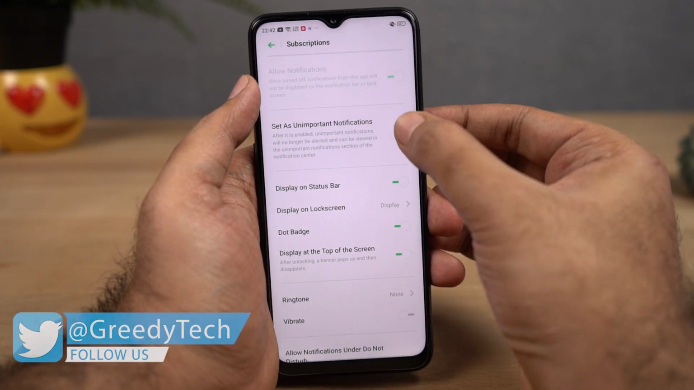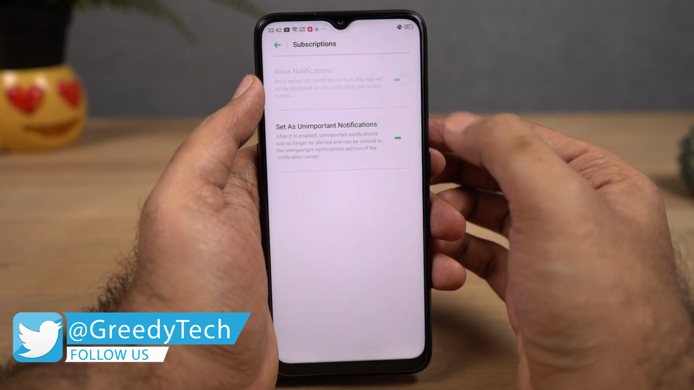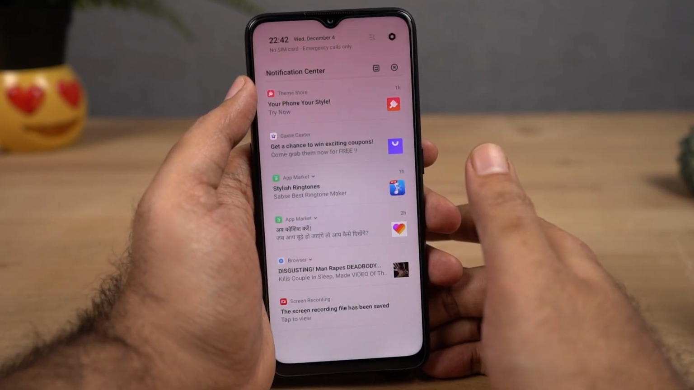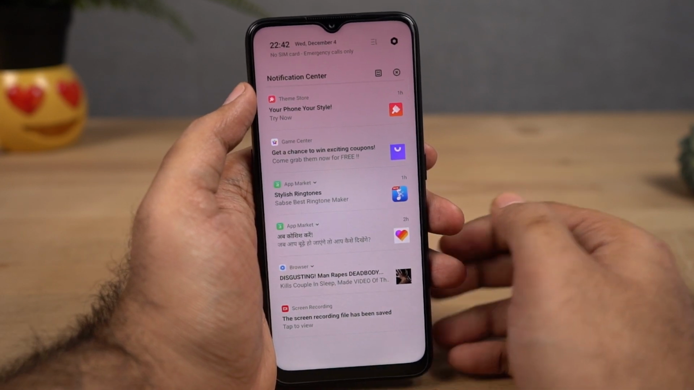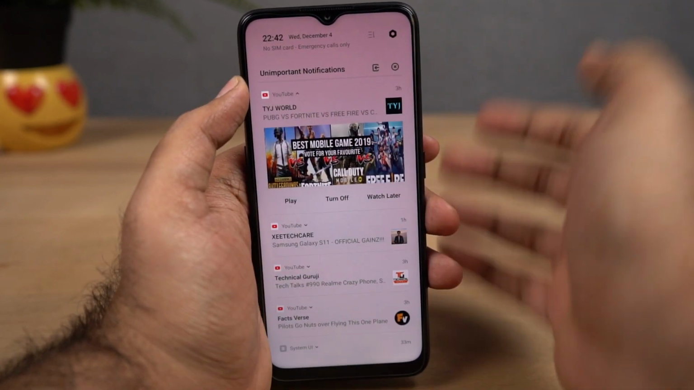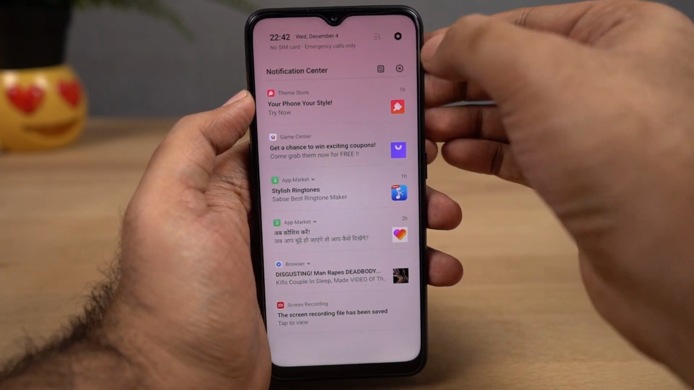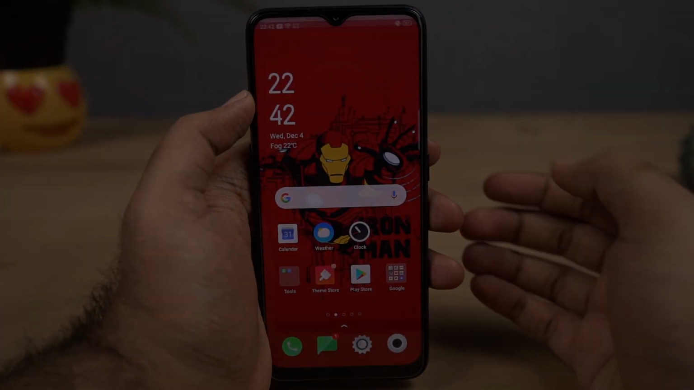Now enable this toggle, set as unimportant notification. Once you do that, all the notifications from that particular application are completely hidden. To check those hidden notifications, you can click this button over here. And these are your unimportant notifications. So in this way, we can keep our notification area a bit more cleaner.